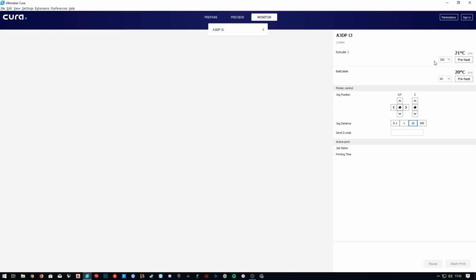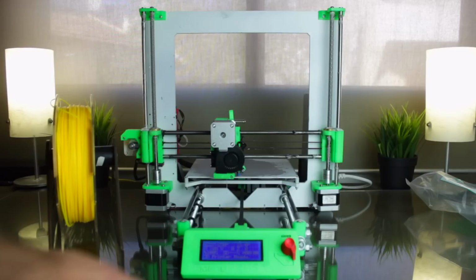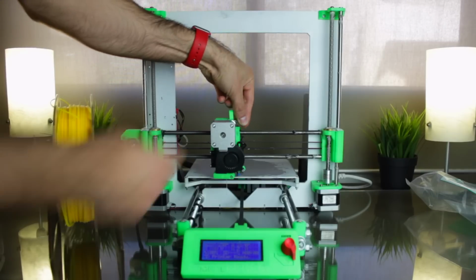Then we'll load the filament into the 3D printer. So we'll go to the monitor tab in Cura and we're going to write 230 degrees here in extruder 1 and hit the button Preheat. Once it's hot, we'll remove the screw holding this extruder idler.